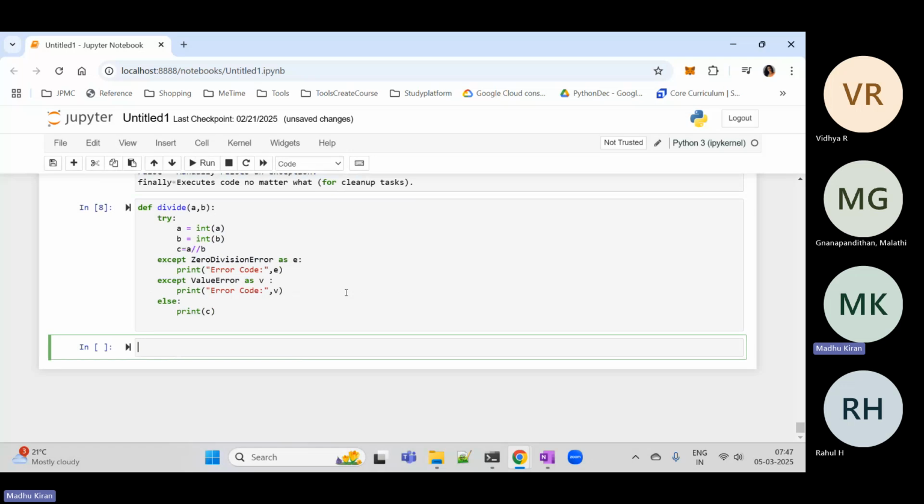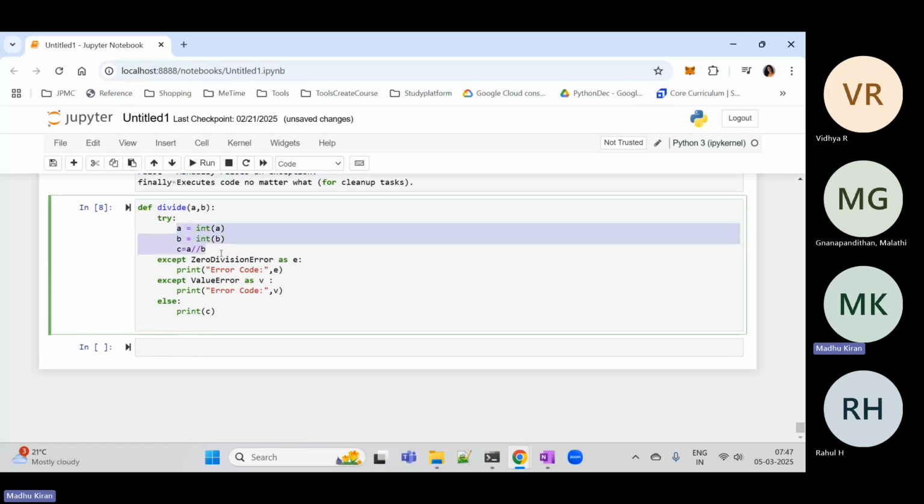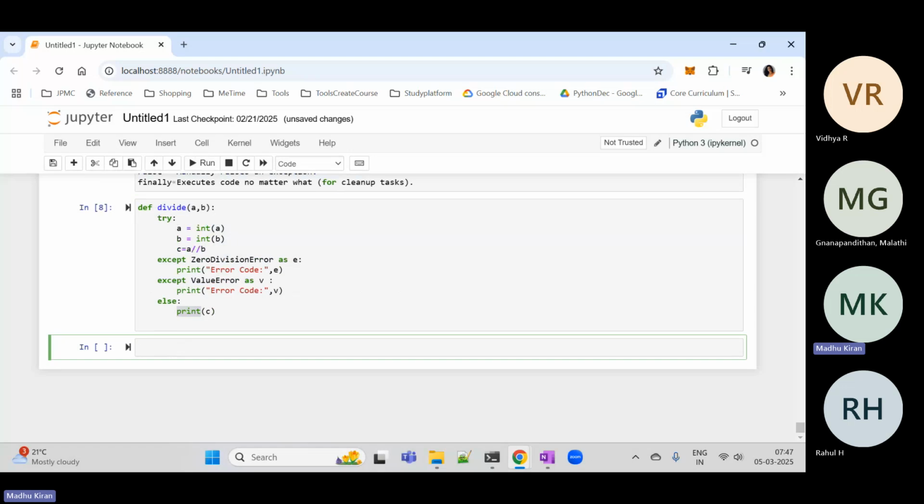So I have this code where you're getting values and dividing A and B. And I have raised ZeroDivisionError and ValueError. We have seen this example yesterday, and if there is no exception, it is going to print. Okay, so let me run this.